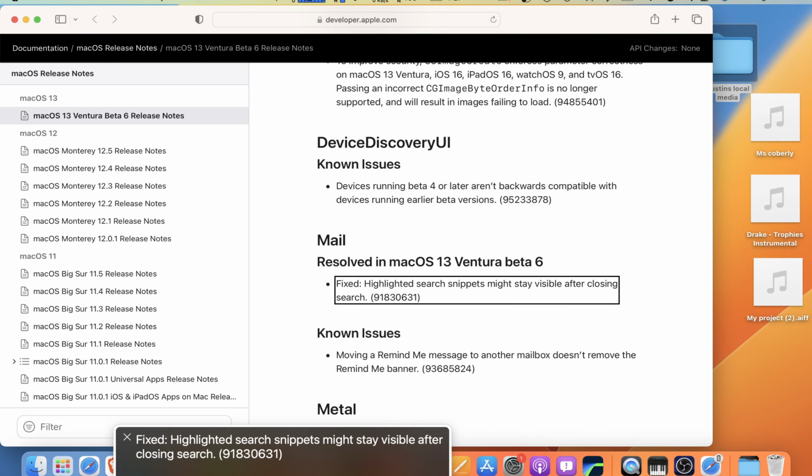This one item. Fixed: highlighted search snippets might stay visible after closing search. So highlighted snippets, when you search for snippets, may be visible after the search is gone, like after you clear out the search. So it may be visible.